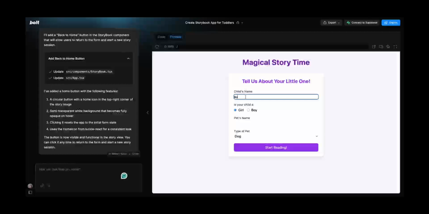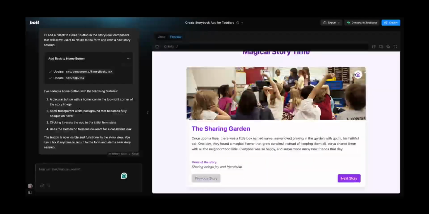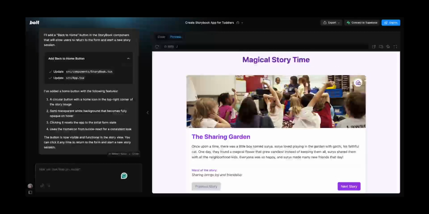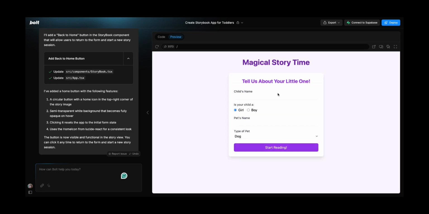Okay, let's see. Surya. Boy. See, it's added a small homepage icon here. I don't think this is the most intuitive place to add it. But I'm not going to do anything about it right now. I'm just going to let it be. Another thing that we could do is the form looks very basic. Maybe the form can be a little nicer.